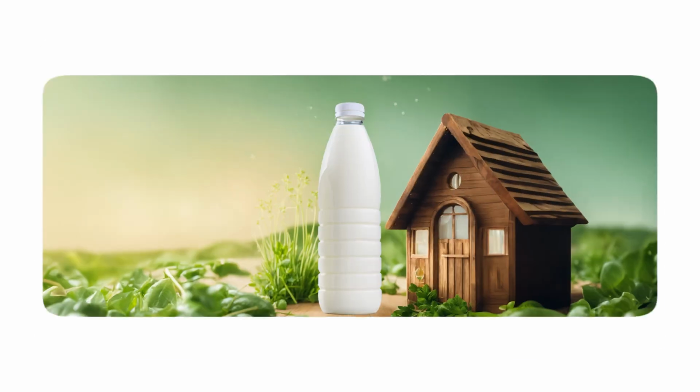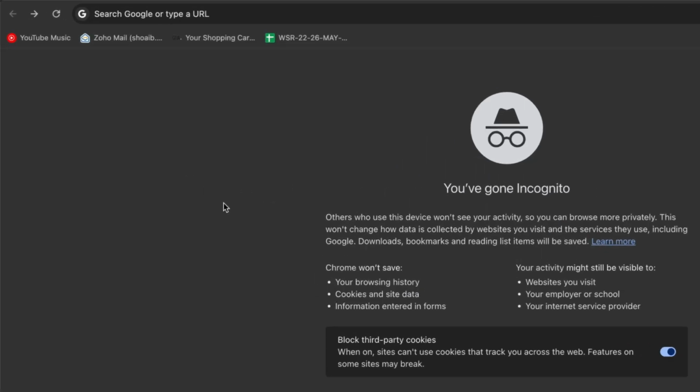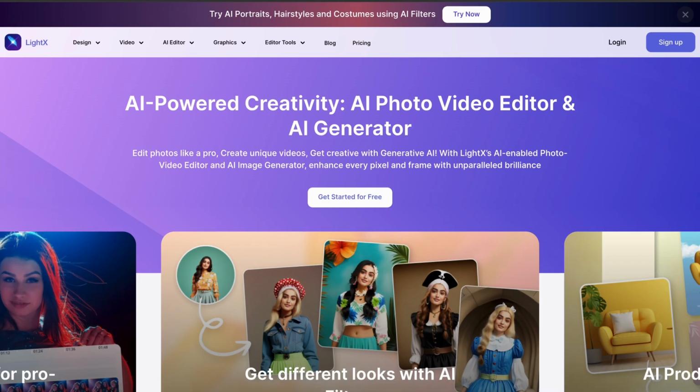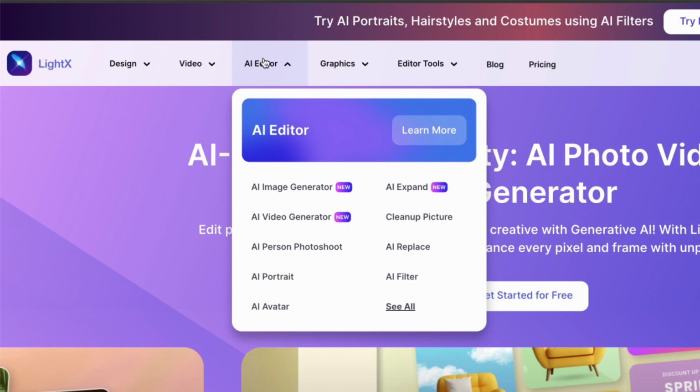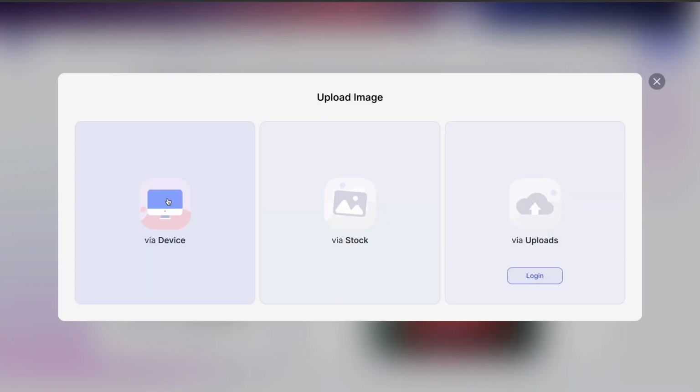Swap elements within your photos with any desired objects using LightX AI Replace. Go to lightxeditor.com and hover on AI Tools. Here, open the AI Replace tool and upload a photo.